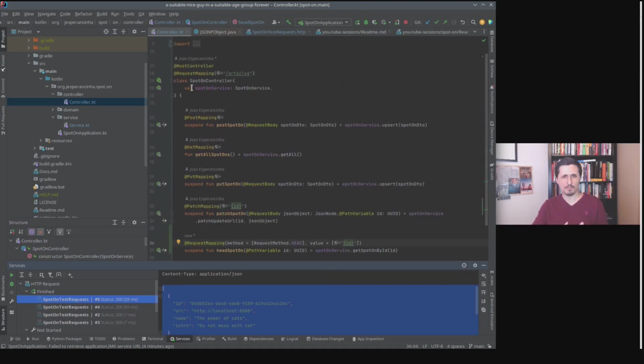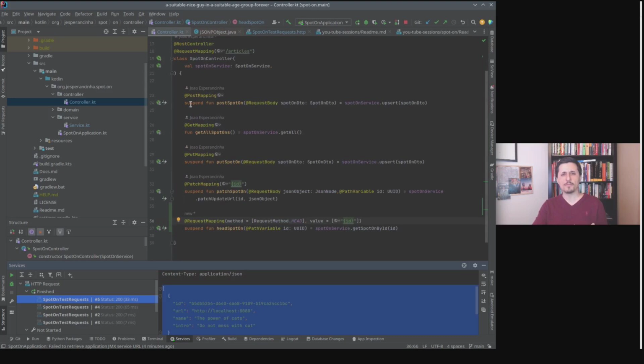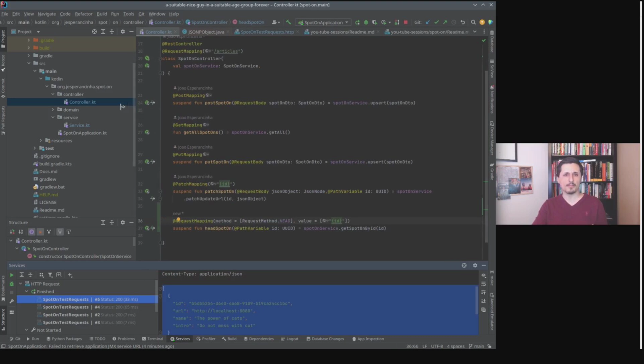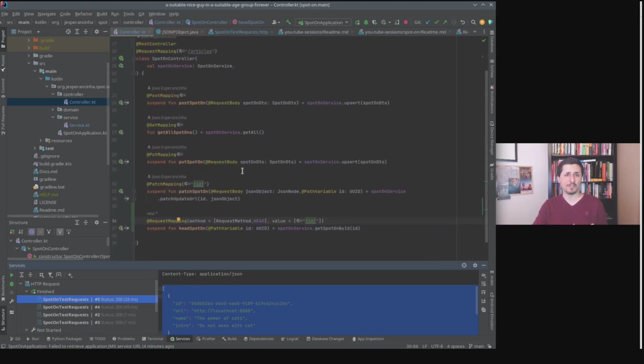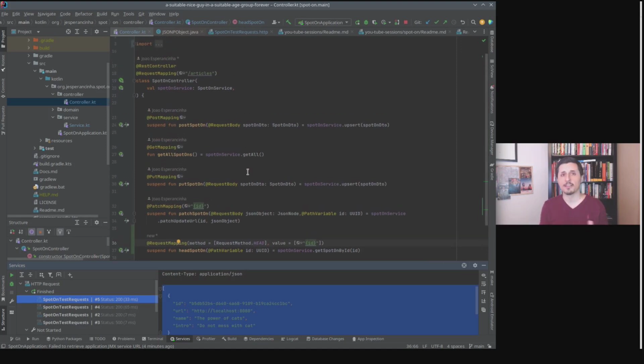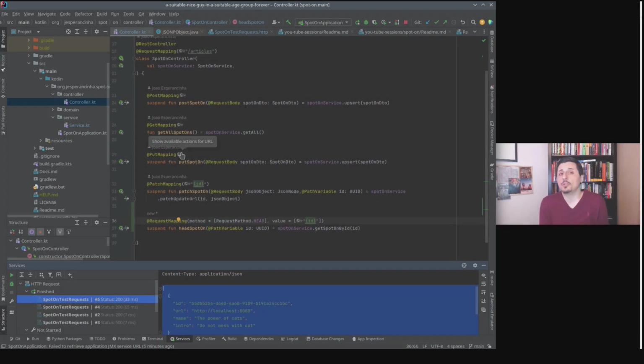So we have here our REST controller. If you remember from the typical MVC model, the blocking model, or let's put it this way, the way we used to implement Spring MVC applications, we didn't use suspend anywhere. So suspend is just an indication that this will be a coroutine.